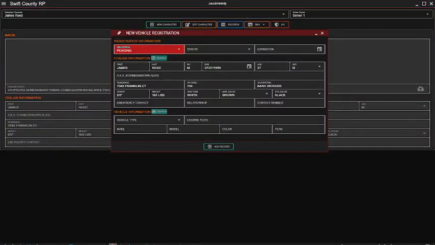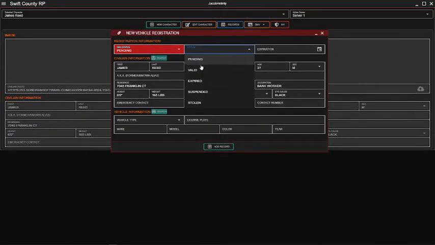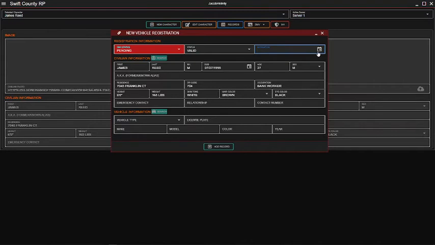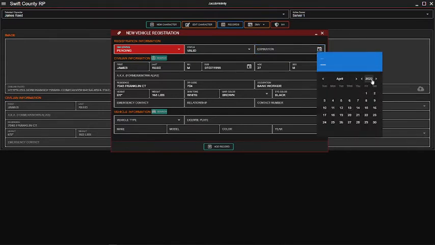Come back to CAD, go to status. You can do pending, which typically wouldn't happen for a vehicle registration. Valid, expired, suspended, and if someone steals your vehicle and you want to RP that, you could hit stolen. I'm going to do valid for now. Expiration happens in years, one year at a time. 2023, this character's birthday is July 27th.